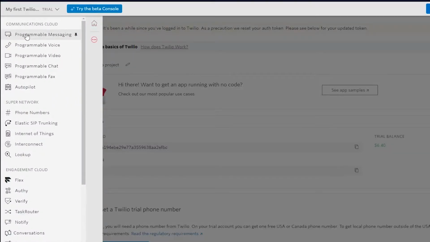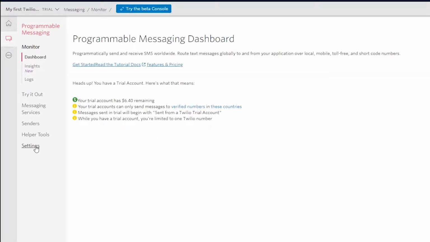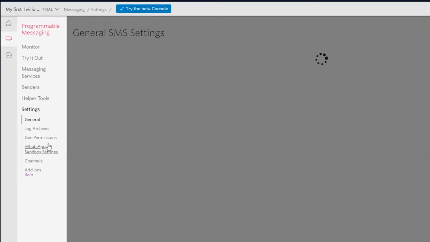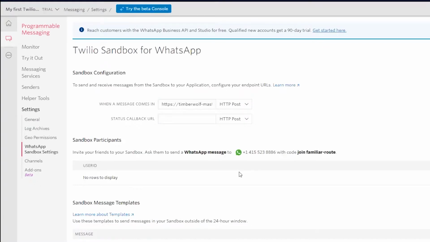Go to all products and services. There is a programmable messaging section. Click on there. Then there is settings. There you will see WhatsApp sandbox settings. This is where you can add your own callback URL from where the message comes. This is their own messaging URL, but we can add our own also, like using ngrok or something.